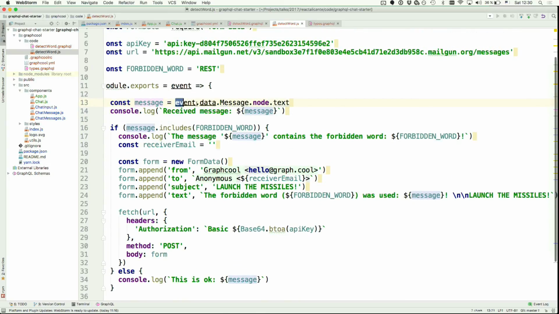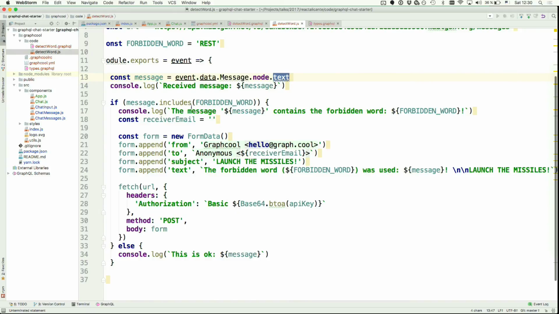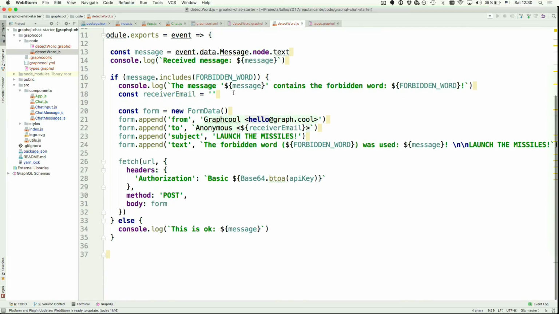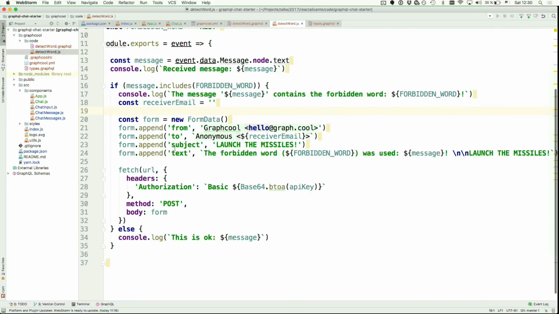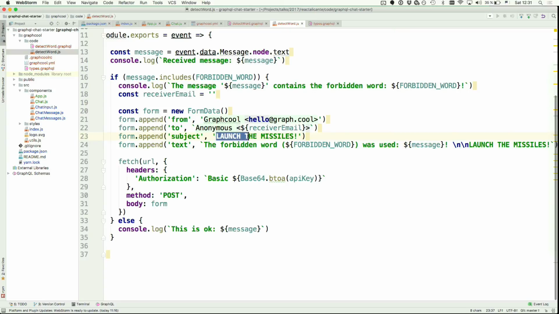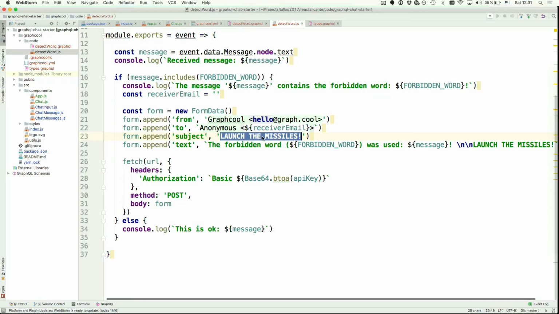At first, we are retrieving the text from the message, and again, we're following exactly the same structure of the subscription query. So at first, we've got the root field called data, and then we've got the field message node.text, which corresponds to the query that we have here, message node text. And now we want to check if this message includes a forbidden word. In my application, this is going to be REST for RESTful APIs. And if that happens, then we can define this receiver email here, and then we'll just send a message with the subject launch the missiles and tell the user or the receiver that the forbidden word was used.